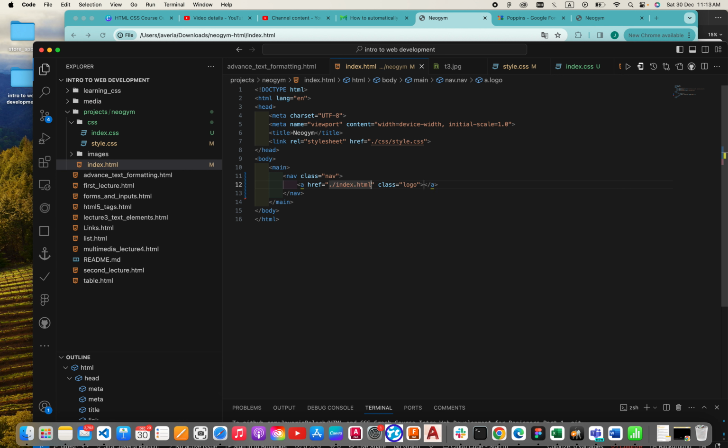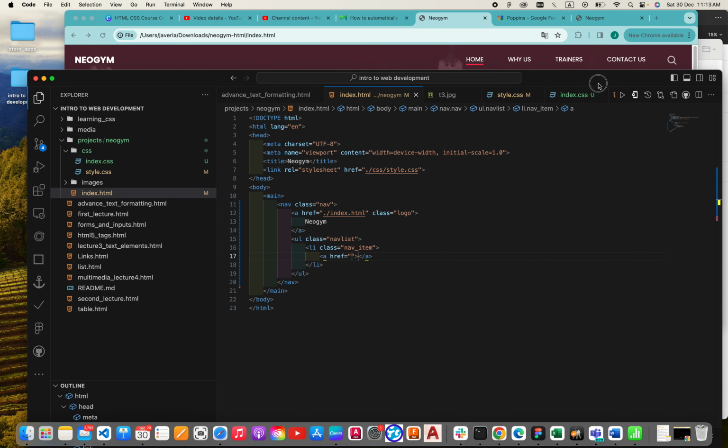It would be targeted to the same file we are on. And now just come here and type NeoGym. Now come here, I'm going to define a nav list. Here I'm going to have the nav item, and there is a. So let's see which nav items we are going to name. That one is the home, the first one is the home, so hash home, and it would be home.